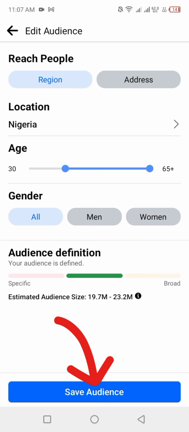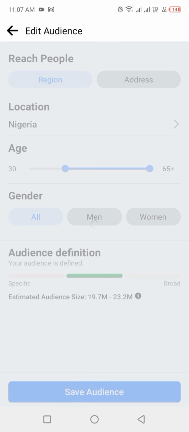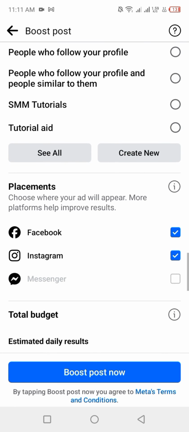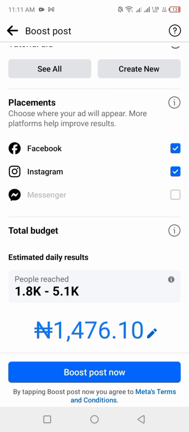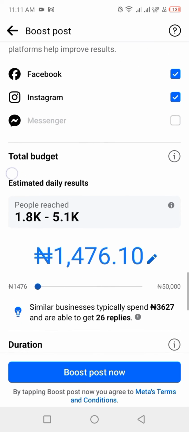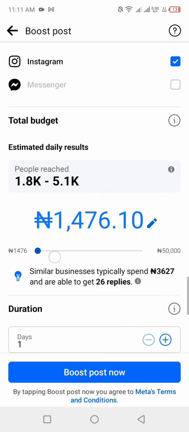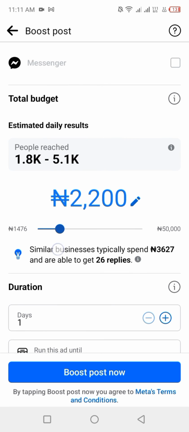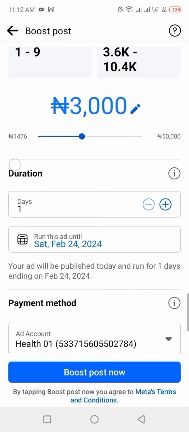Then you could click on save audience. Next is the placement. We're going to leave the placement on Facebook and Instagram. This is perfect for us. Next is our budget. You could decide to spend up to 3,000 naira per day or 5,000 naira per day. It's actually good. Now this is the duration.